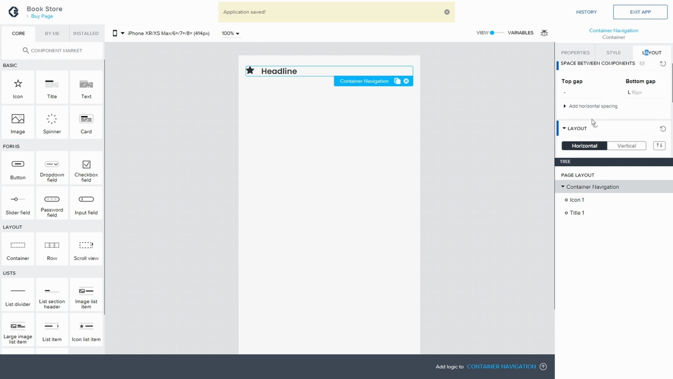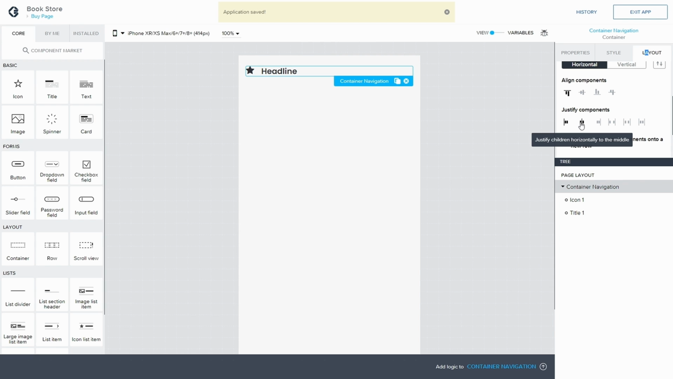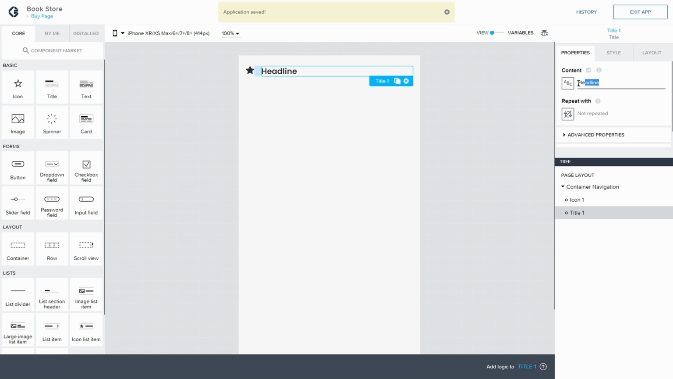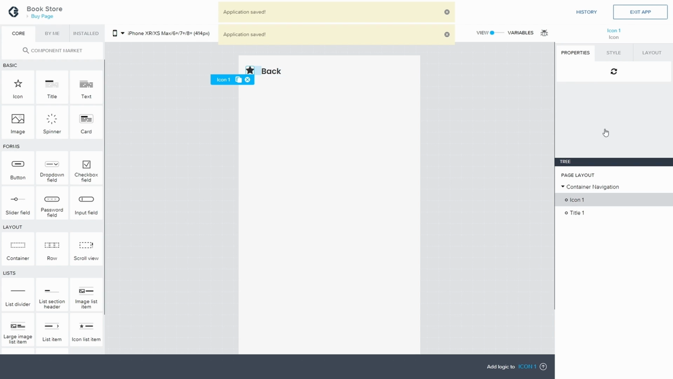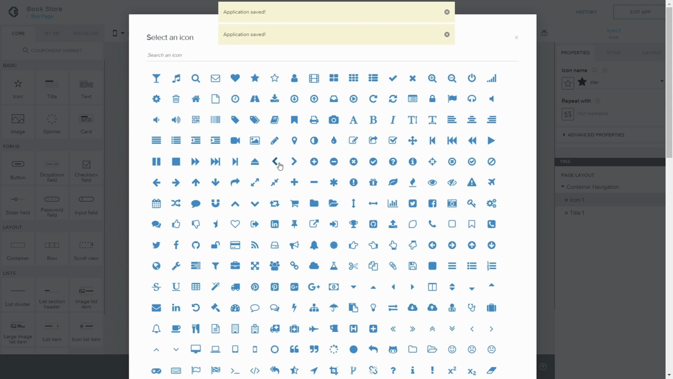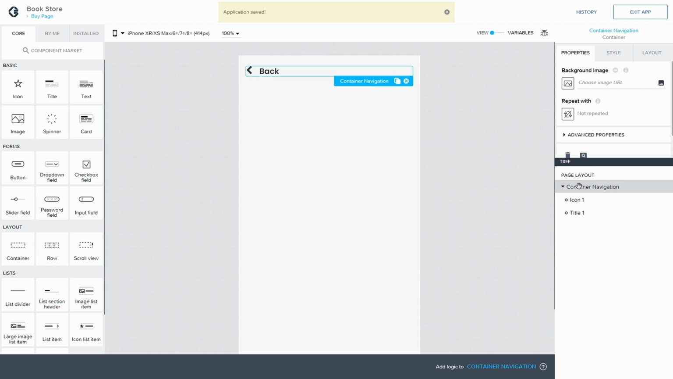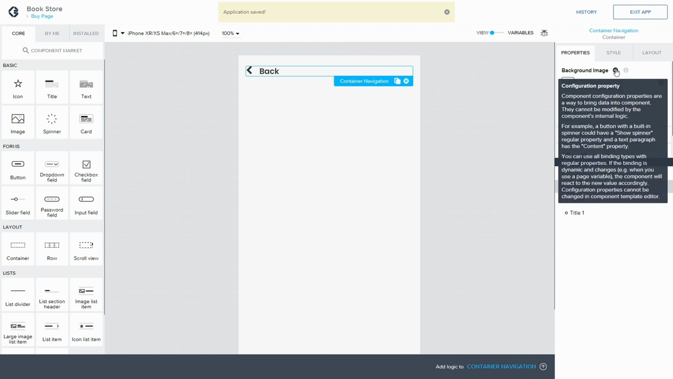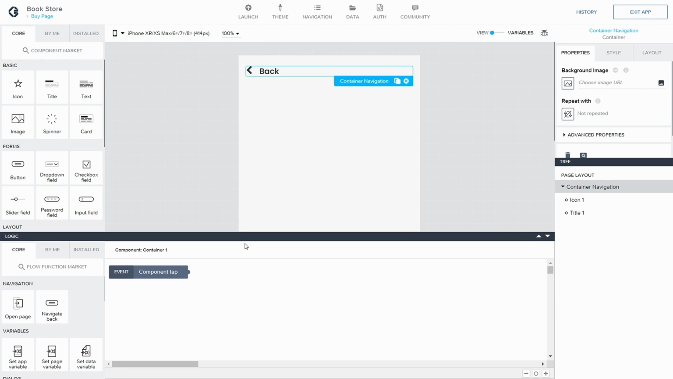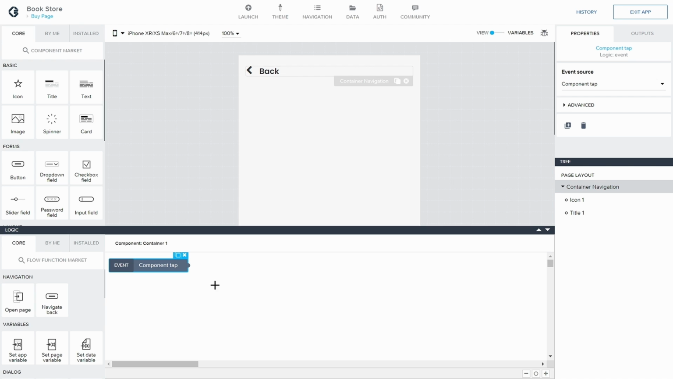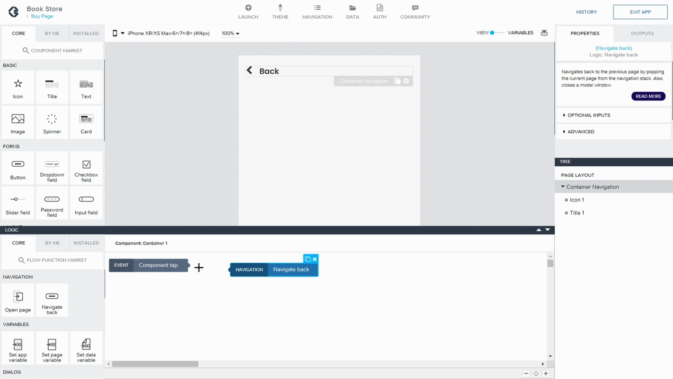We put the layout to here, so nicely in the middle, and then the title would be back, and that one would be then back. So we have our navigation. The only thing we want to do here is to say, when we tap this whole component, we want to navigate back to the previous page.